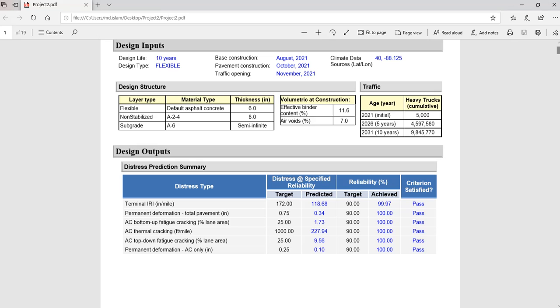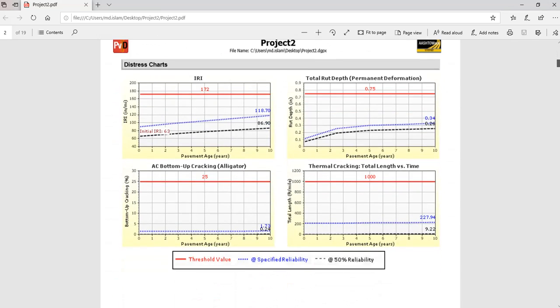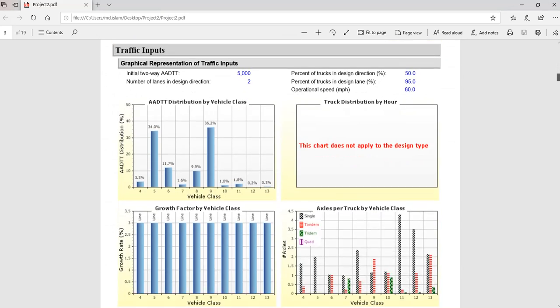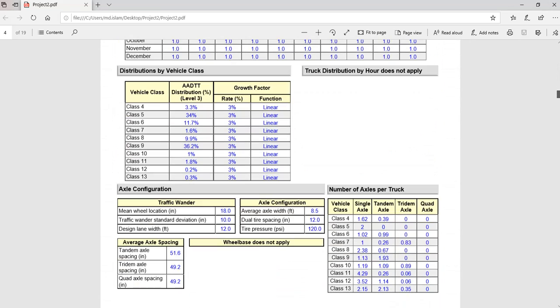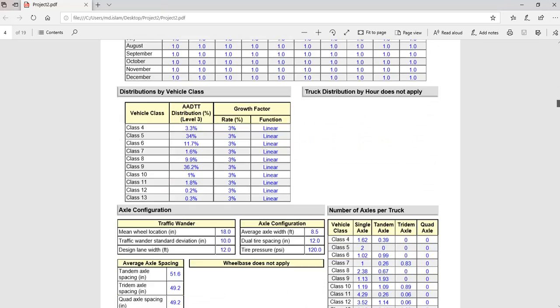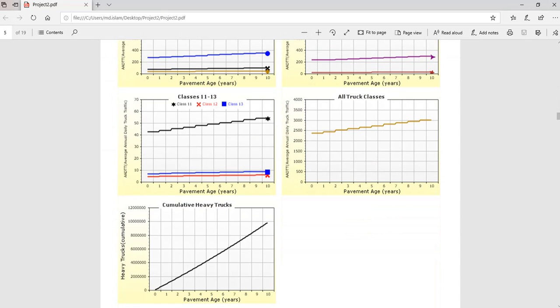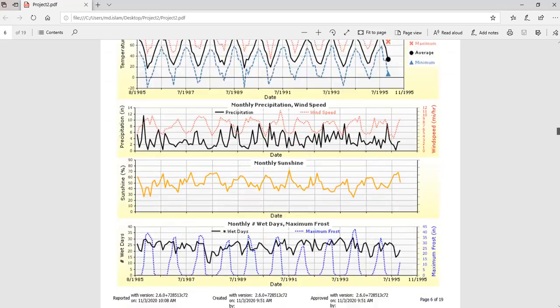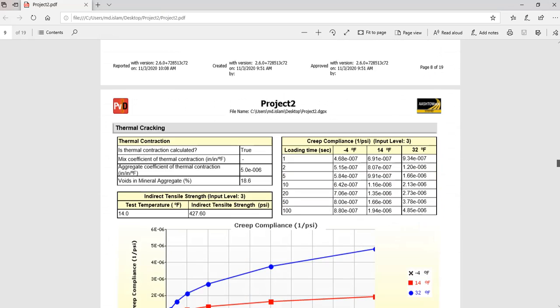Okay, so if I go below that, it will show all the charts, how your rating is increasing, everything here. The summary, like whatever your input, whatever your vehicle distribution, what was your traffic, axle configuration, number of axles per truck, whatever was your input, monthly adjustment factor, it is here. All the inputs are listed and the output over time. Now you can see more.